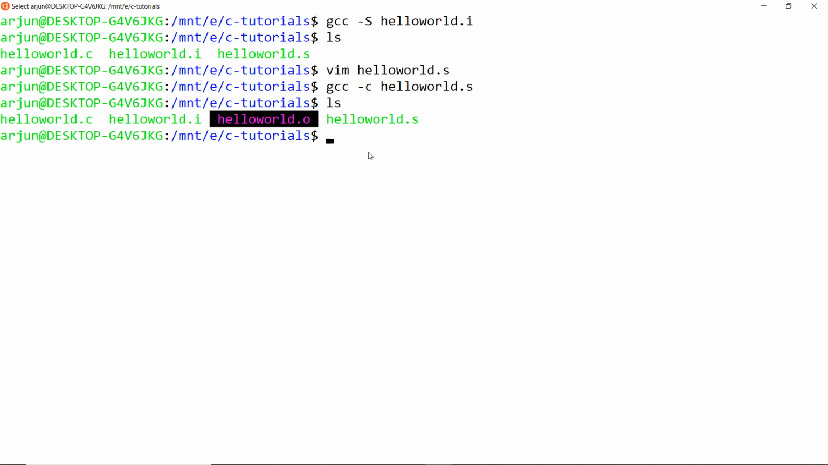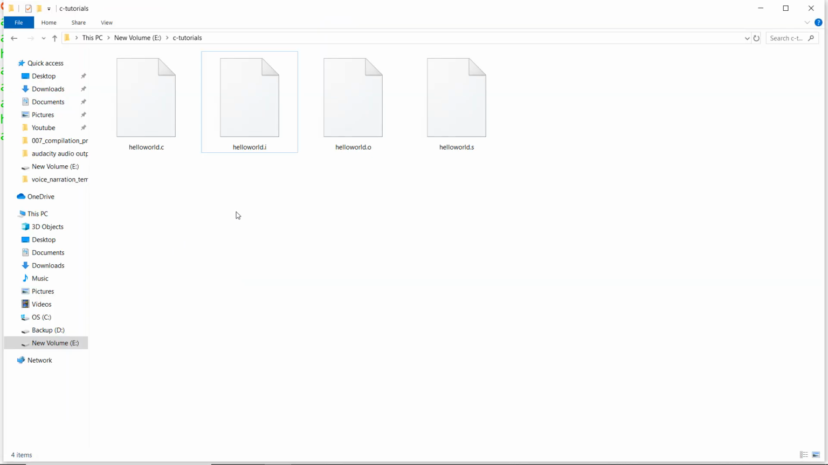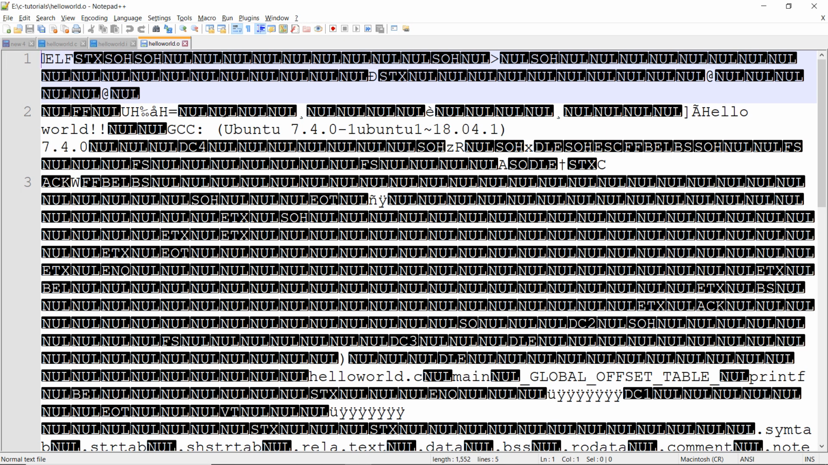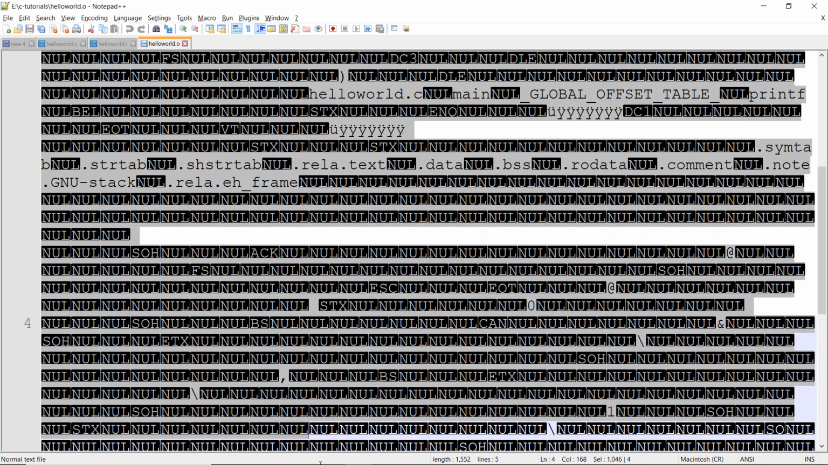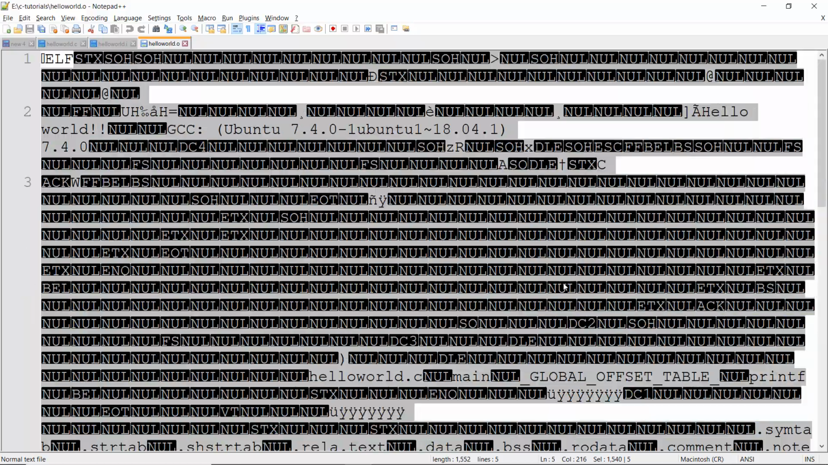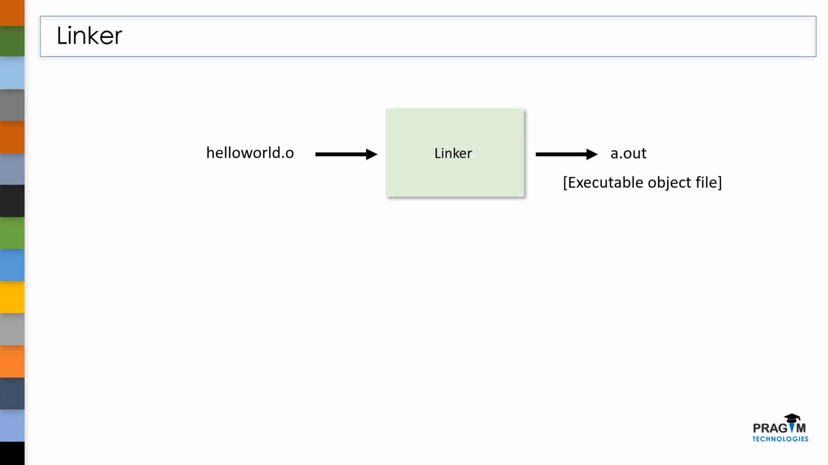Now let's try to open this file using Notepad++. Right click on the file and select Edit with Notepad++. If you notice here, these contents are not in human understandable format. We'll see more in detail about relocatable object files in our further sessions. And next, we have linker. At linker stage, multiple relocatable object files are combined together and it will produce final executable file as an output.